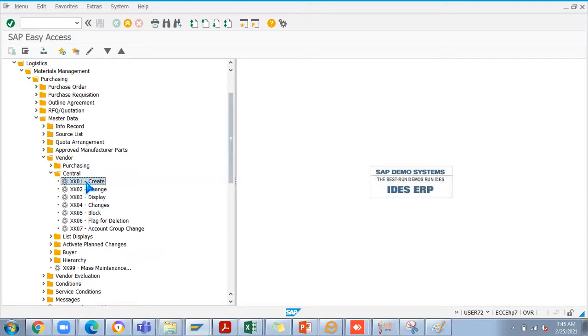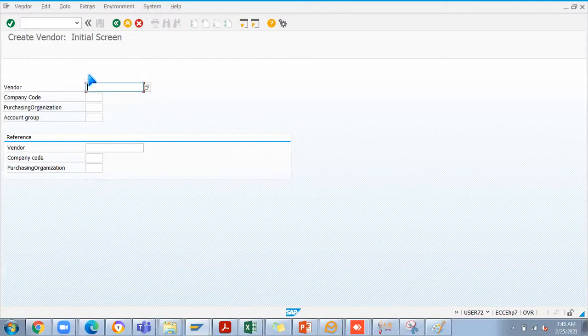Okay, when I click on this creation, it will ask for the vendor, company code, purchase organization, and account group. So here you are not getting any material number, right? We are not going to create any vendor with respect to the material. We are just creating a vendor who can supply goods for multiple materials also. It is not like the vendor only supplies one material. No, he may have multiple options to supply.